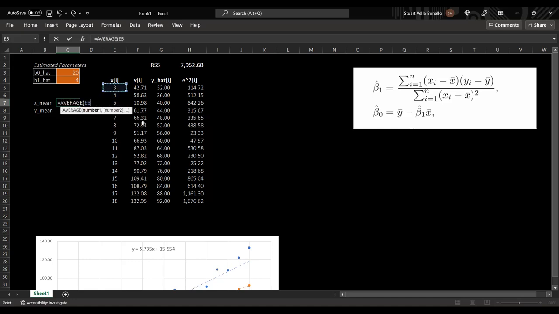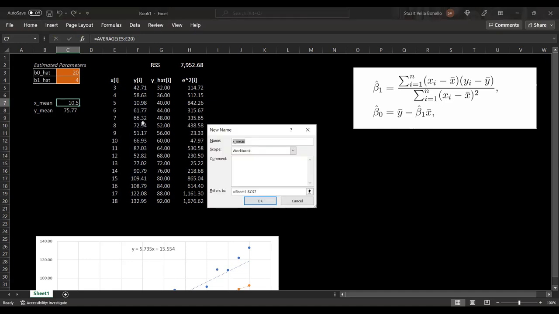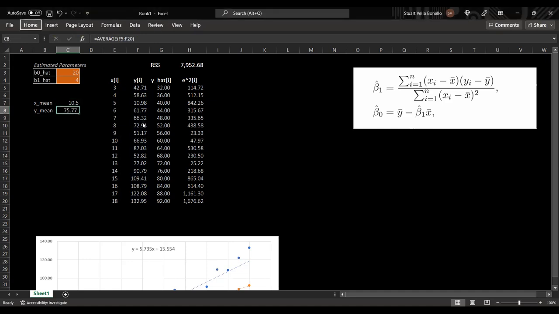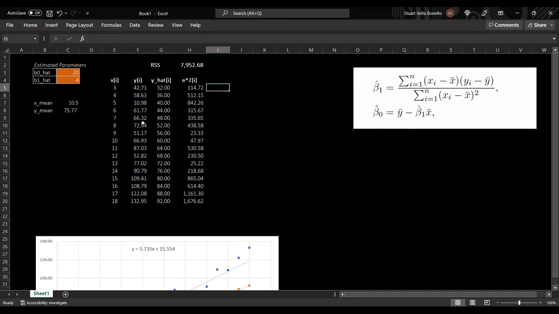So the average of these x's, that's your x bar. Y bar is the average of these y's. You can give them names if you like in Excel. So Alt M M D, call it x mean. Alt M M D, call it y mean. And now we're going to calculate xi minus x mean.